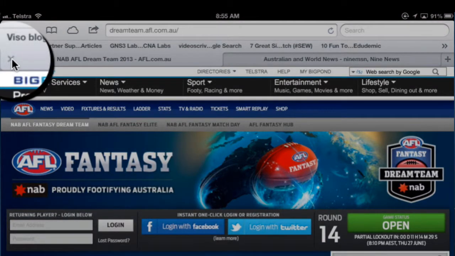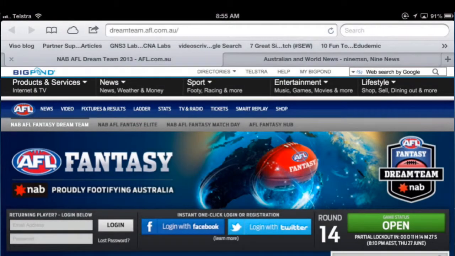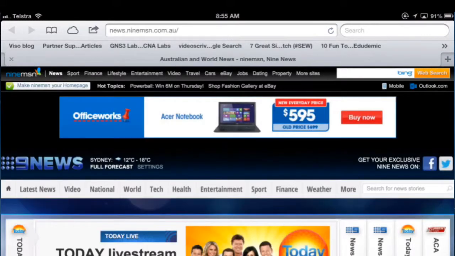Now, if you don't do that and you keep adding tabs, tab after tab, eventually you're going to have no more room and you're going to have to close some. But to close a tab, I simply tap the cross and that one is now gone.